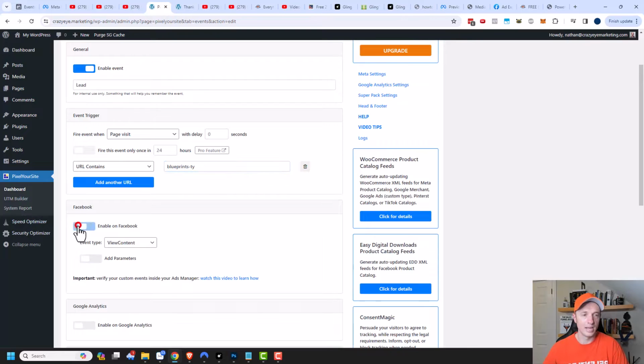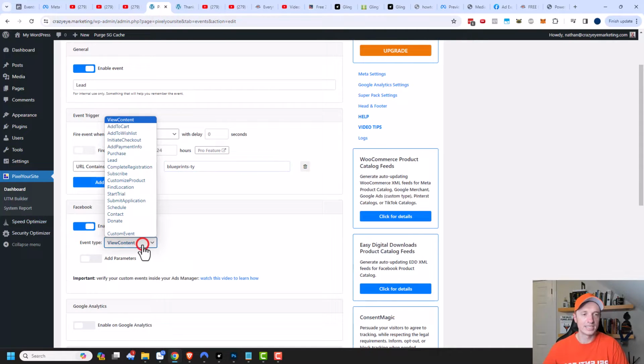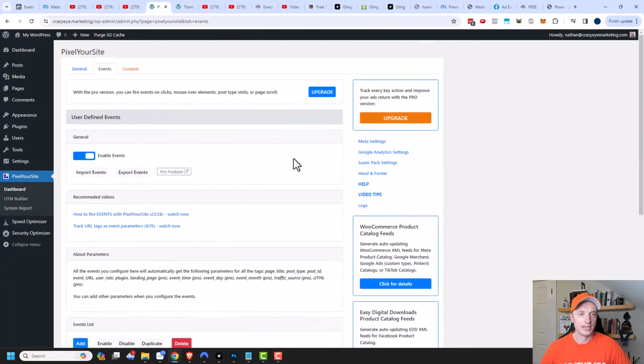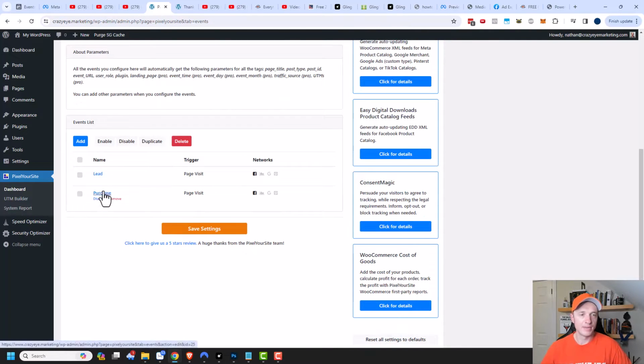And I want to go ahead and enable it on Facebook. And my event type for this will be a lead. And we'll scroll on down and save event. So now I've set up my 2 events, my lead event and my purchase event. And I'm going to want to go ahead and test them out real quick.